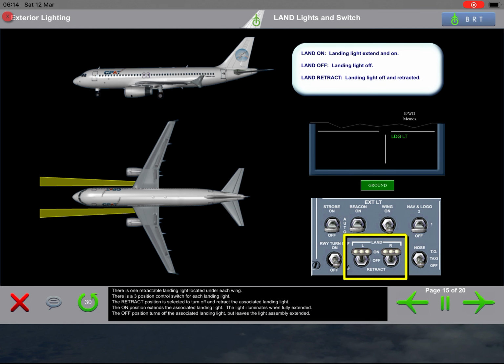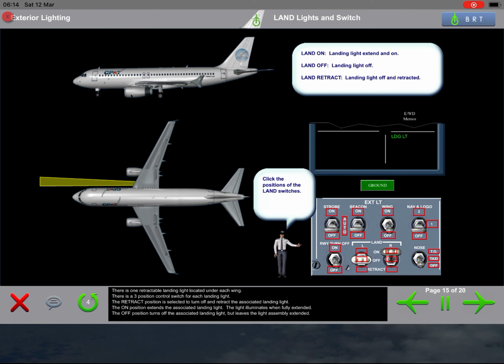There is one retractable landing light located under each wing. There is a 3-position control switch for each landing light. The retract position is selected to turn off and retract the associated landing light. The on position extends the associated landing light. The light illuminates when fully extended. The off position turns off the associated landing light, but leaves the light assembly extended.